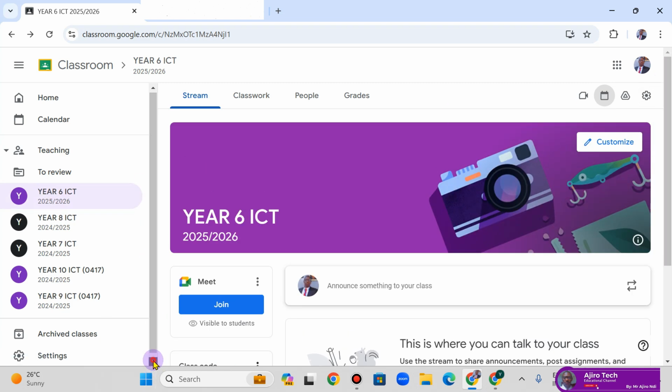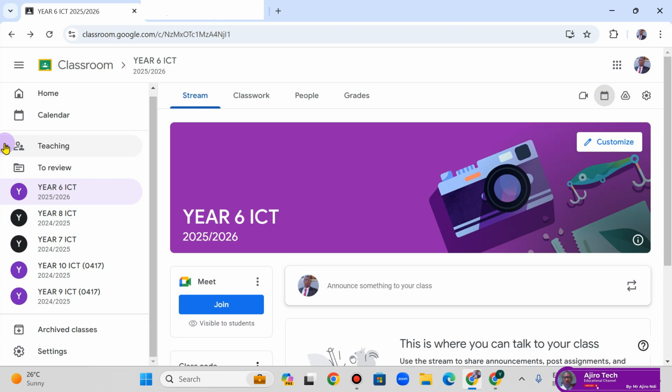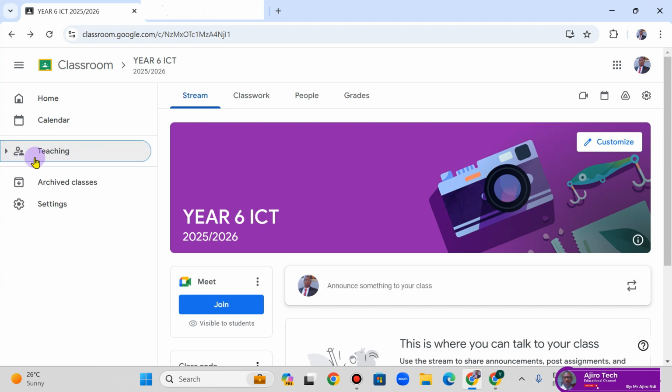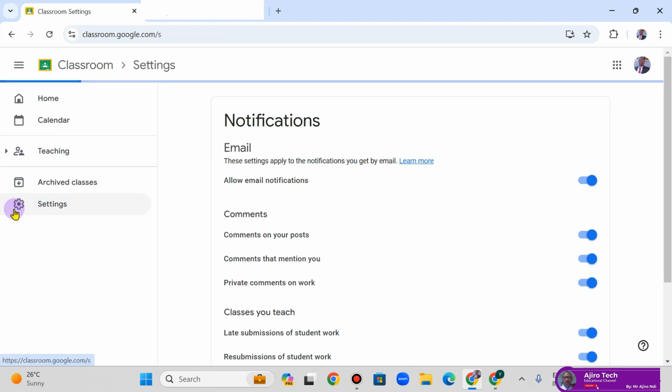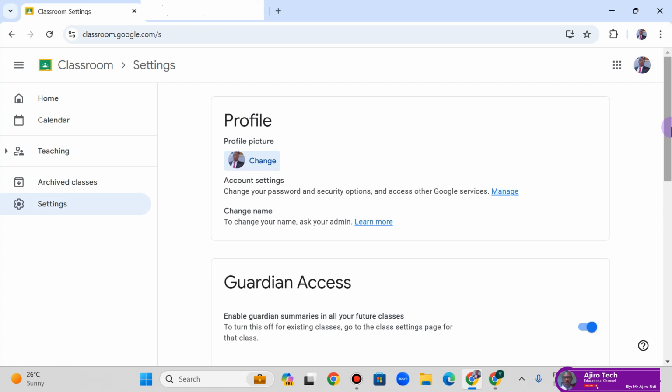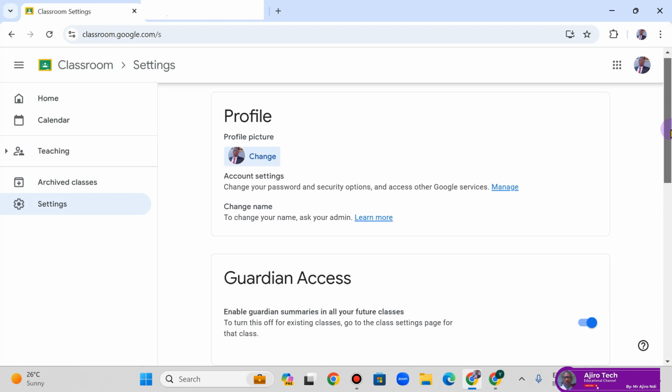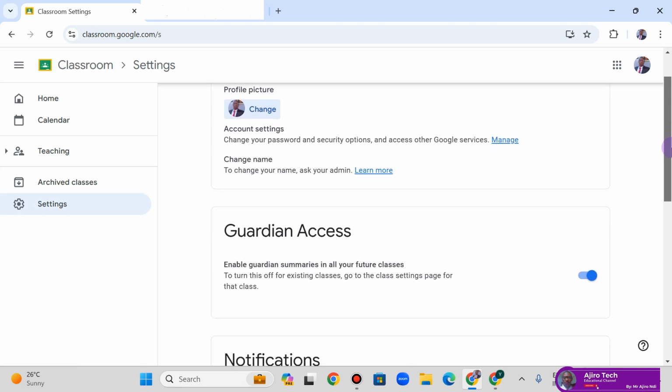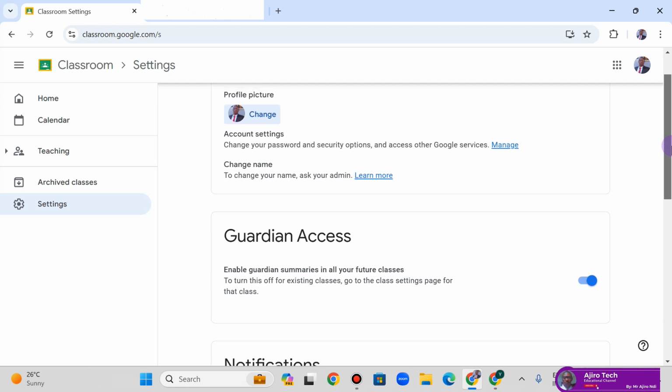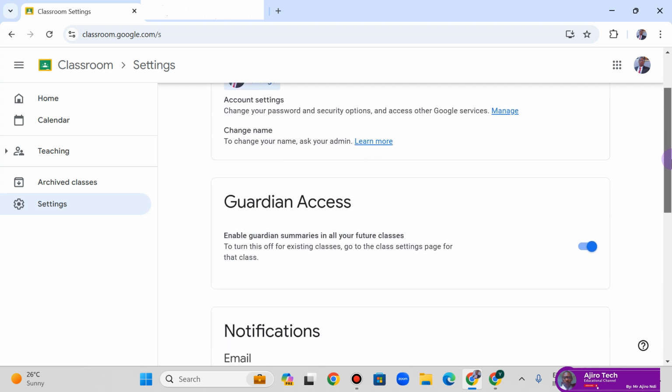Now, another thing I want to talk about is the fact that I can always minimize everything here and come to my settings. I'm going to click on my settings here, and notifications are very important because you want to be notified, either on your mobile phone or your tablet or your laptop, anytime a student is making a comment, or for them to get notifications anytime you're posting. So this is very important.